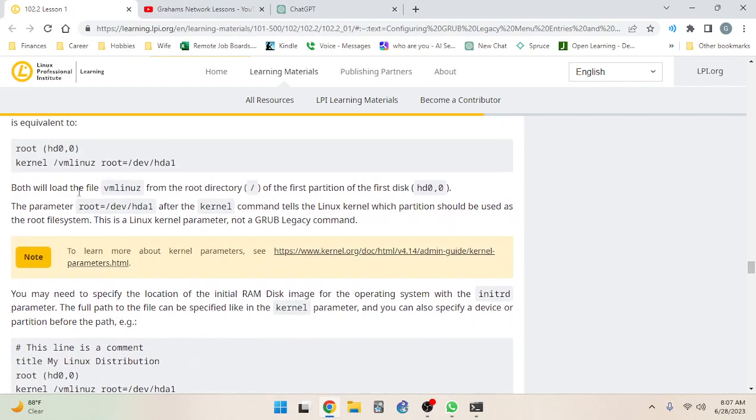This will load the file vmlinuz, a compressed version of the kernel, from the root directory, which is represented with a slash, of the first partition of the first disk, hd0,0. So we can see we've got that legacy grub syntax here, and then we've got the syntax that we're more familiar with here, where 0 is used here, and 1 is used here, where 0 is used here, to represent the same thing.